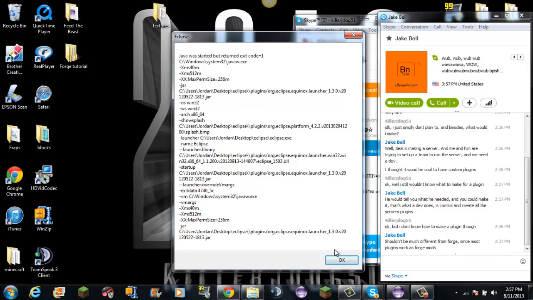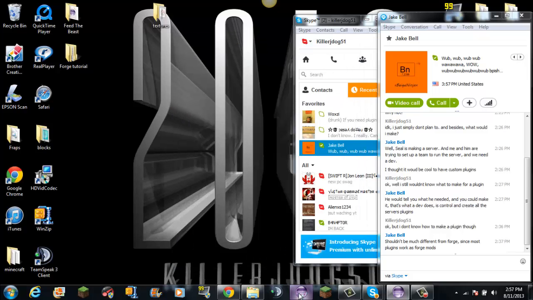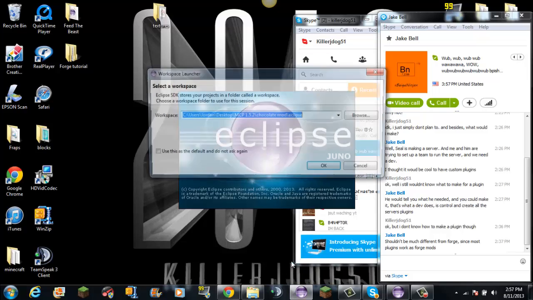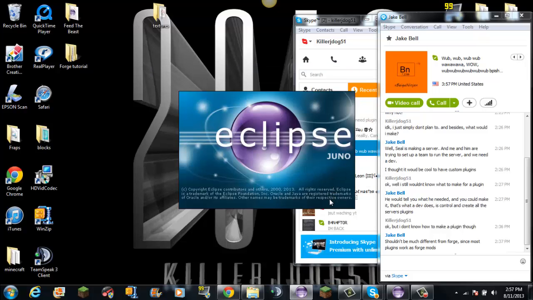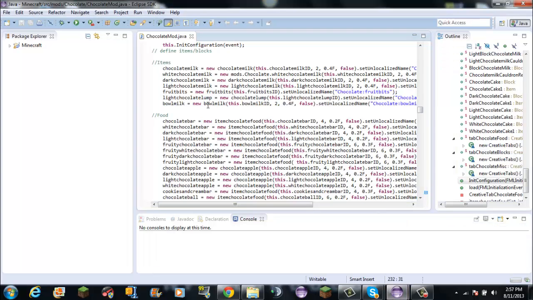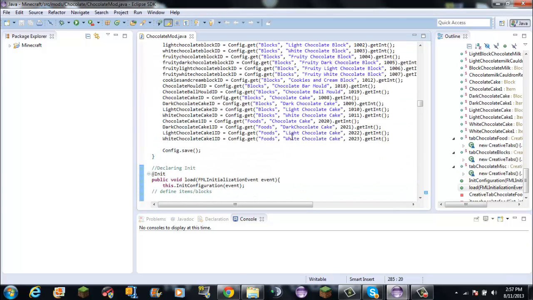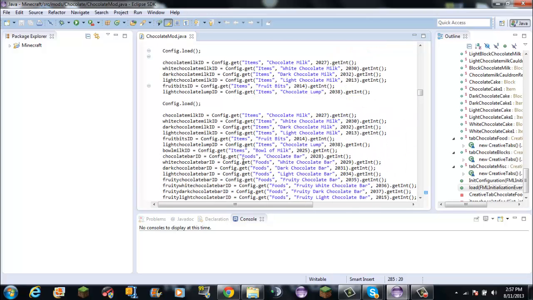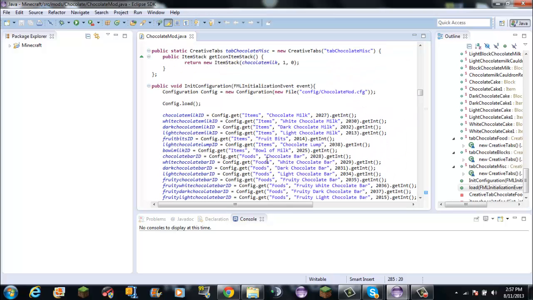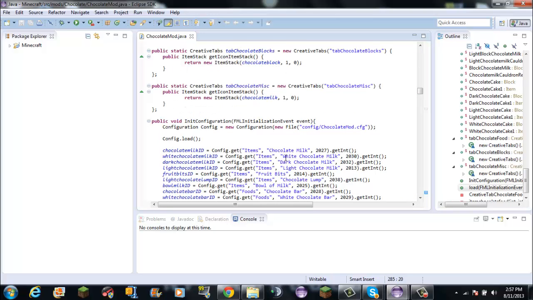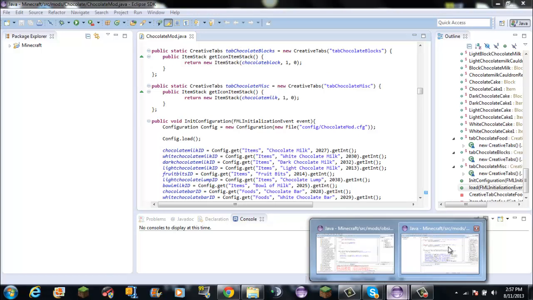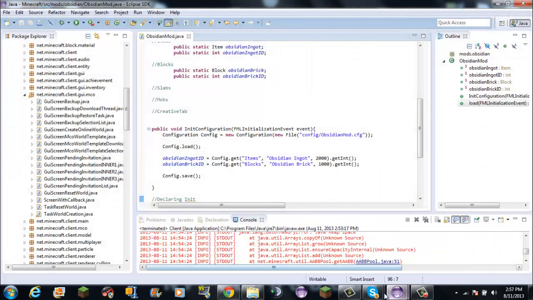Eclipse. What is Eclipse going off about? Alright, come on. Computer, do not crash on me. Oh, good gravy. Okay, so I don't really know what's wrong. I mean, it's like the exact same.